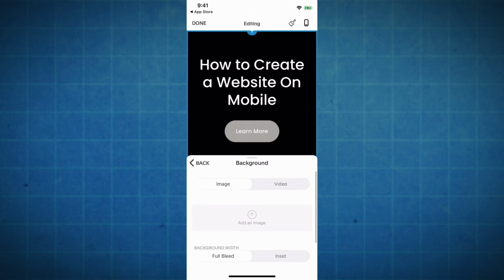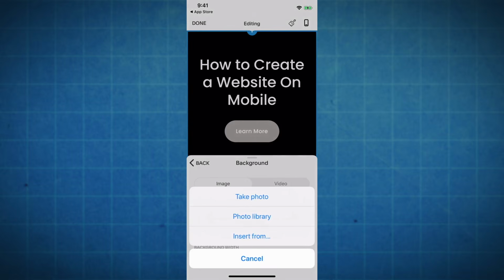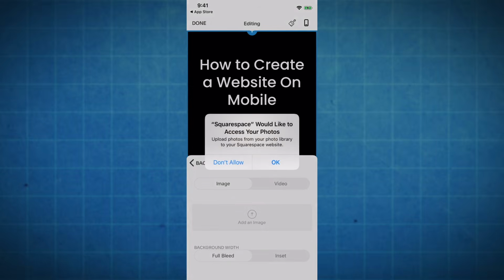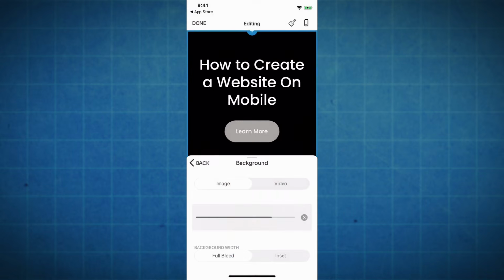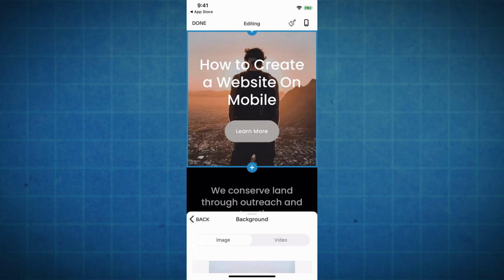and then I'm just going to scroll up and add an image. I'm just going to go to my photo library. It would like to access my photos. We're going to say OK, and then I'm just going to choose a photo. Cool, so now you can see my photo is in there.